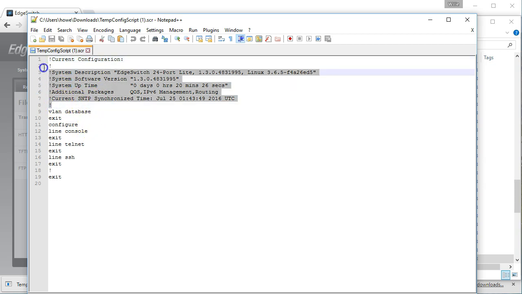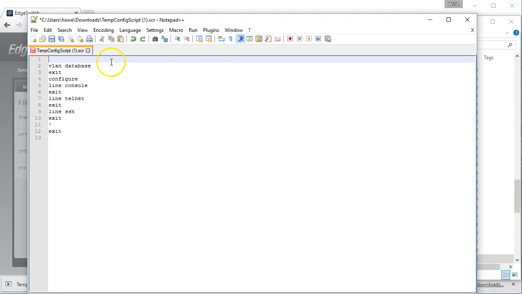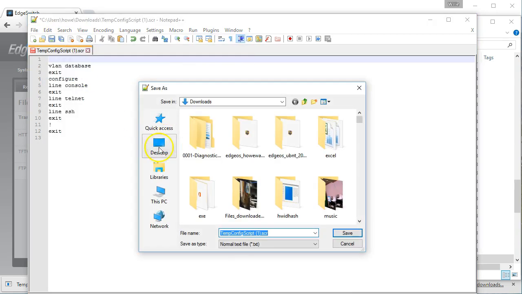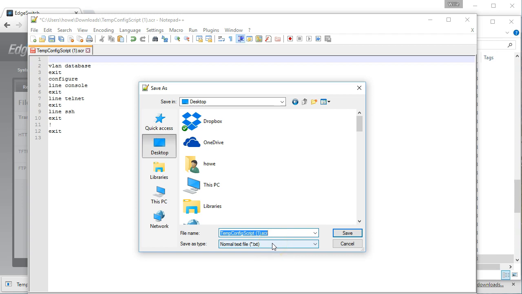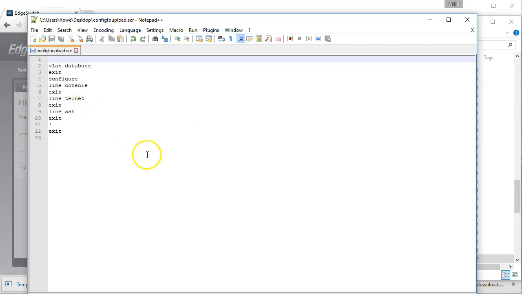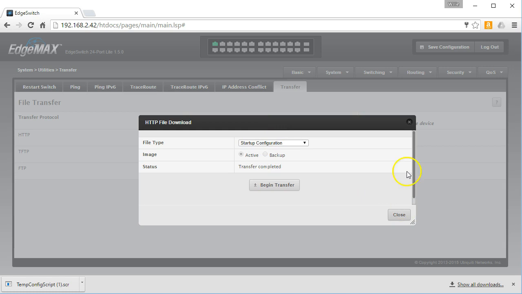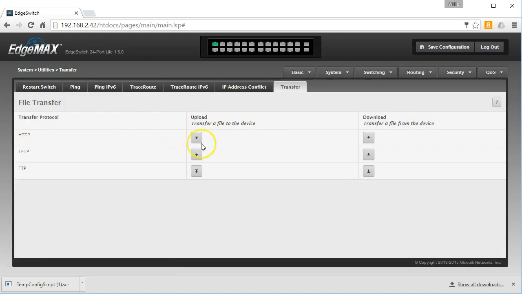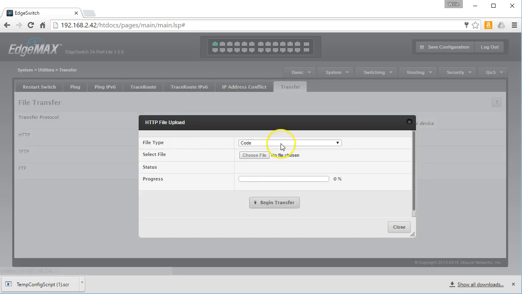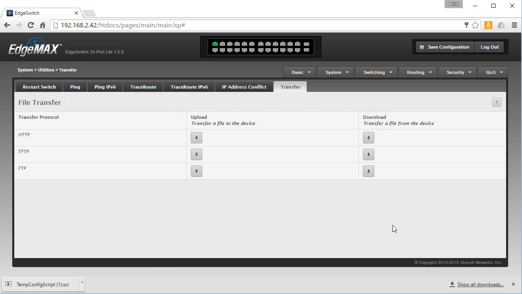What we could do is save this to the desktop, and we'll just name it config to upload. We'll save that, saved over to my desktop. We'll come over here and close this. And let's say we want to upload that config or another config. So we're going to upload a startup config, config to upload. We're going to begin the transfer. Transfer in progress, please wait. Progress 100%. Close. So we just uploaded the new startup.